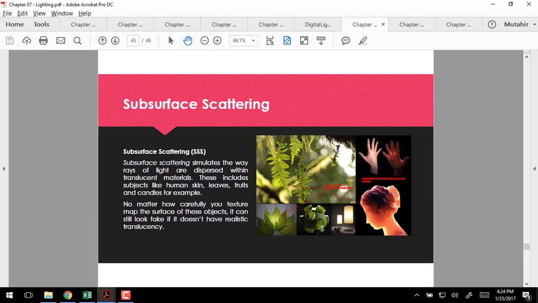With most of these terms, they could be a mouthful, but you really need to understand the concept behind it. Subsurface scattering, what it is and what kind of effects it can produce in your rendering. And I would say that's pretty much it for chapter 7.